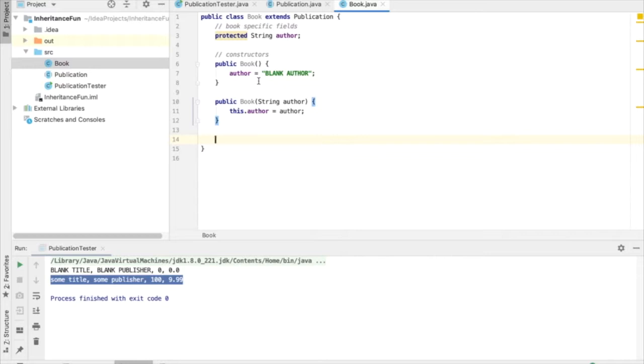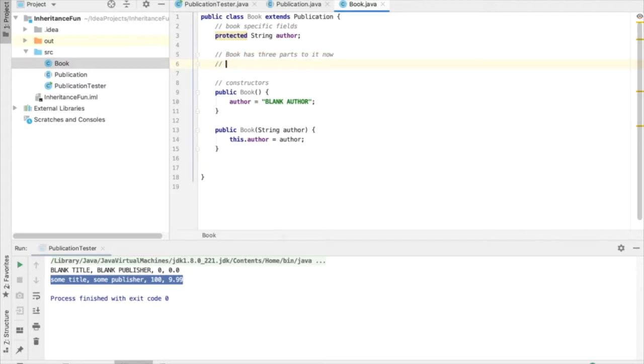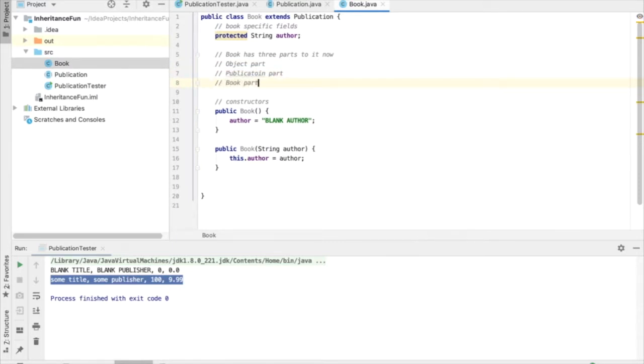Okay. So before I move on to my last constructor I'm going to put in here, we need to talk a little bit about initialization, right? So book has 3 parts to it now, right? It has an object part, it has a publication part, and it has a book part, right? So all 3 of these parts need to be initialized.